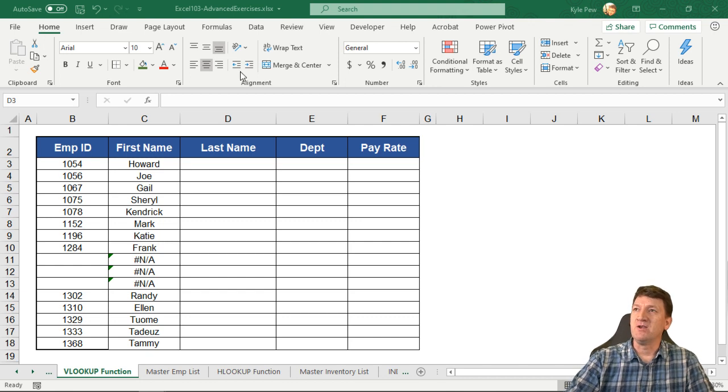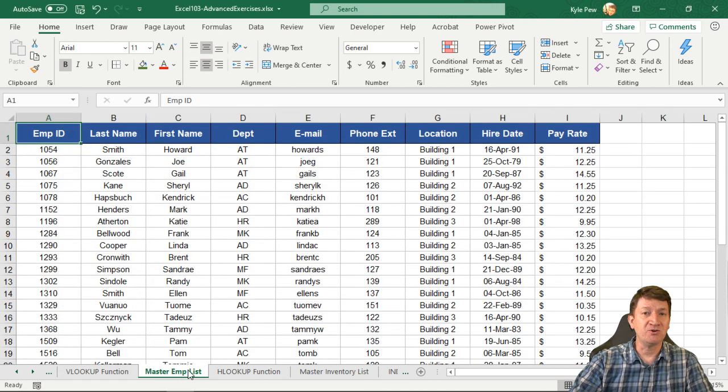So open in front of you, I've got the exercise file. I'm still inside of Excel 103 Advanced Exercises, and I'm looking at the VLOOKUP function worksheet. Now there's actually going to be two worksheets that we're going to play with here during this exercise. The VLOOKUP function worksheet, and right next door, we've got the master employee list or master emp list.